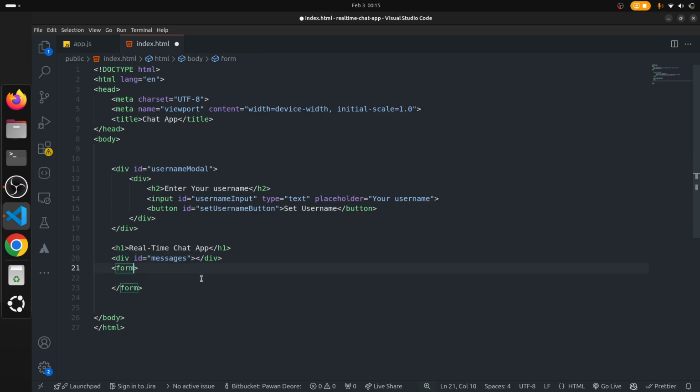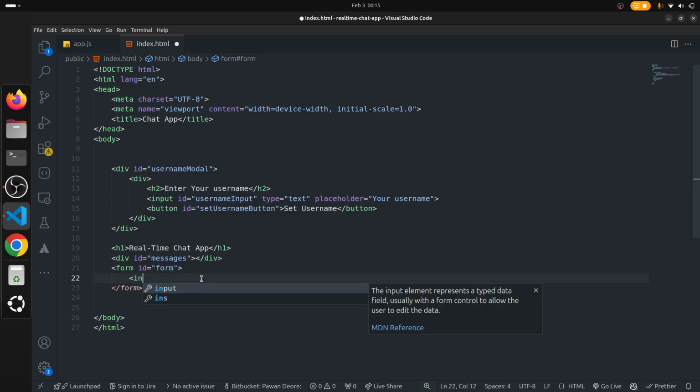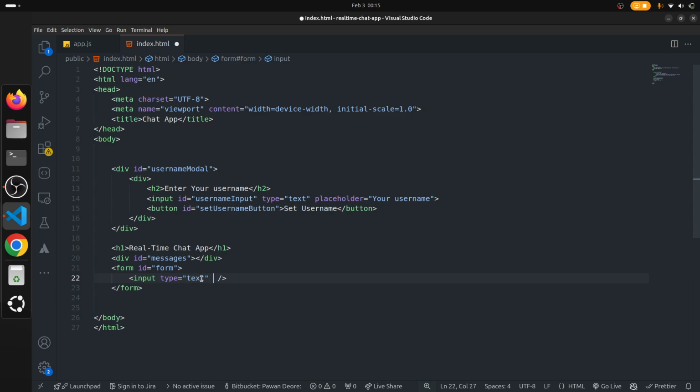So in the form I will give it an ID of form, and then here we can show an input of type text, and then I will give it an ID of input only, and then I will write placeholder, type a message. Okay, I will also set autocomplete off. There is no need, but yeah, it looks clean. And then there is one button to send that message. Yeah, send.